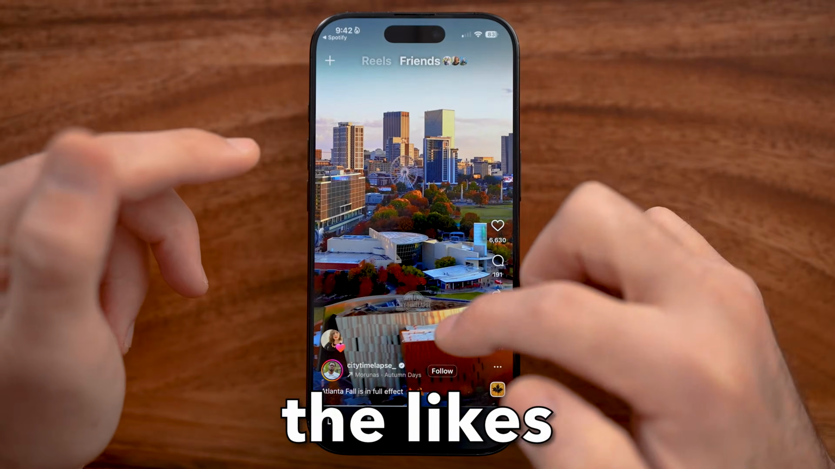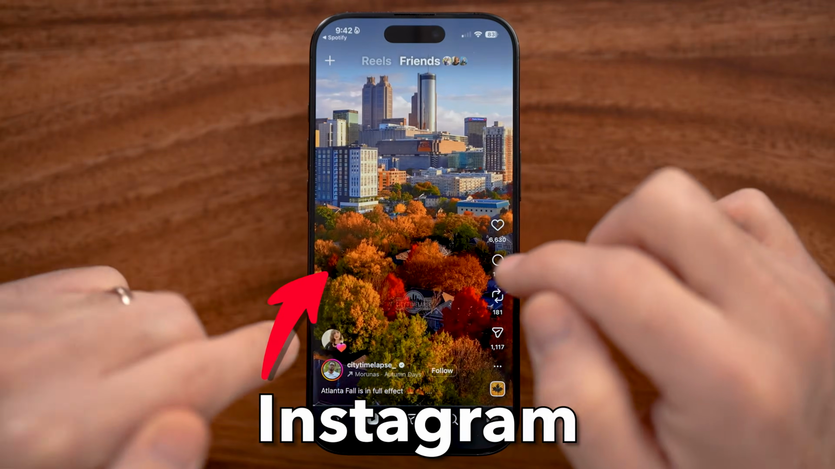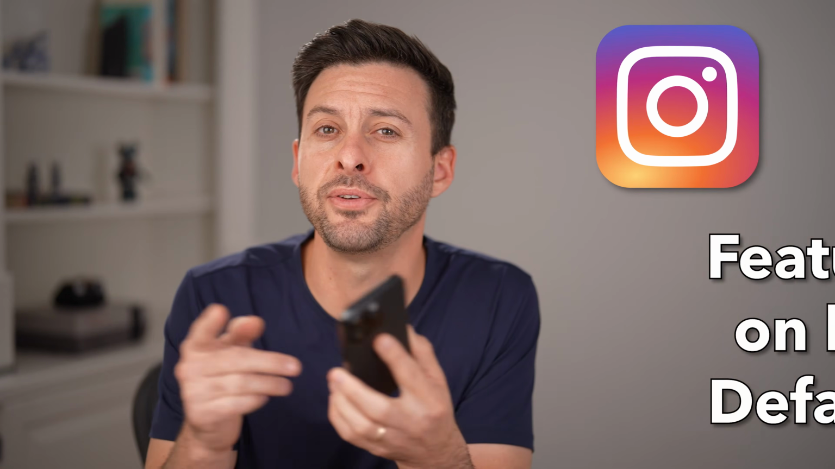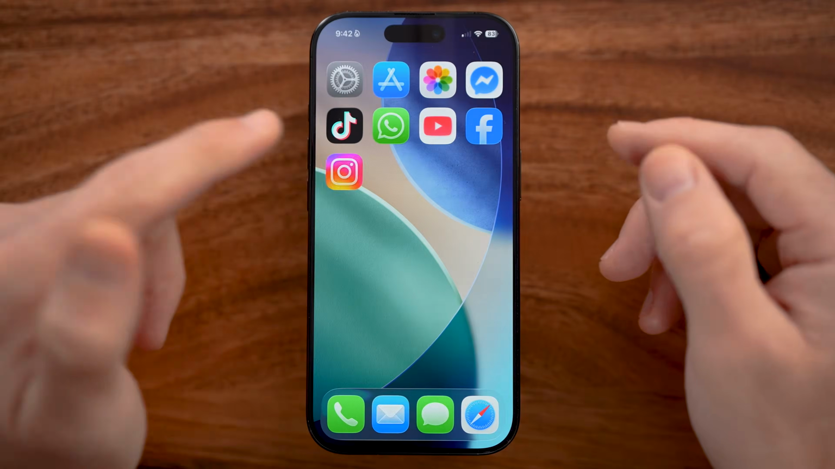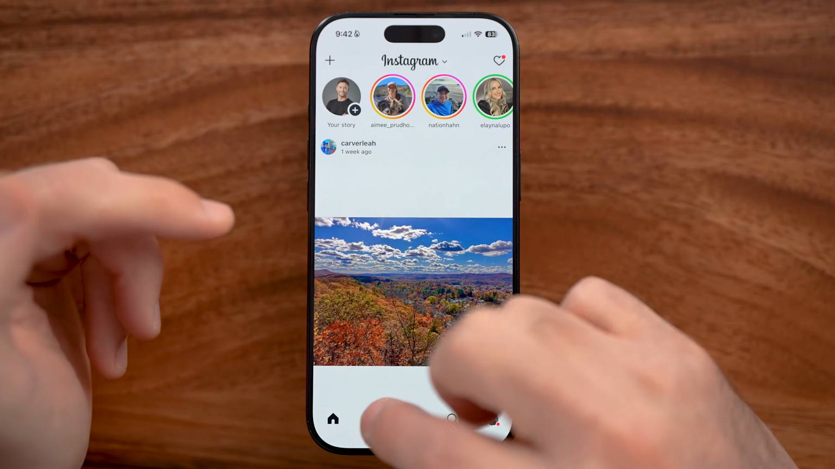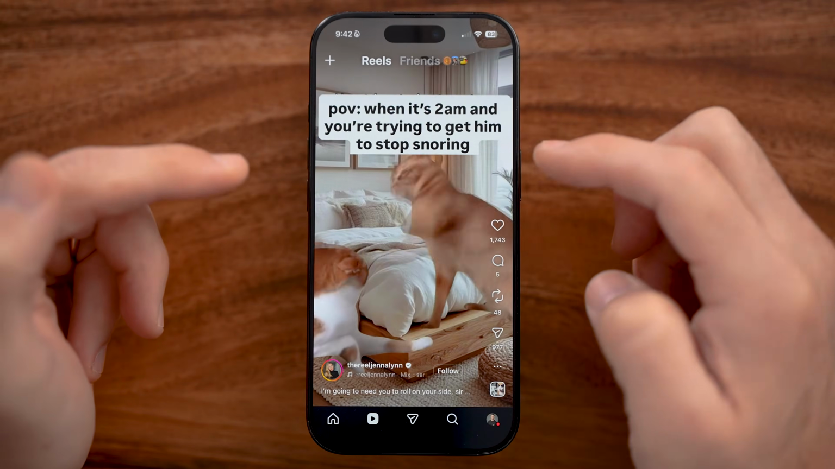Let me show you how to hide likes that you've made on Instagram Reels and posts. This feature is turned on by default, but if you don't want other people seeing which Reels you've liked, let's turn it off.